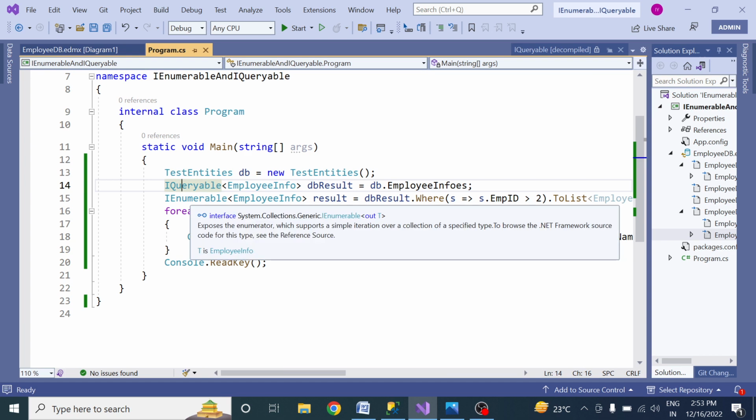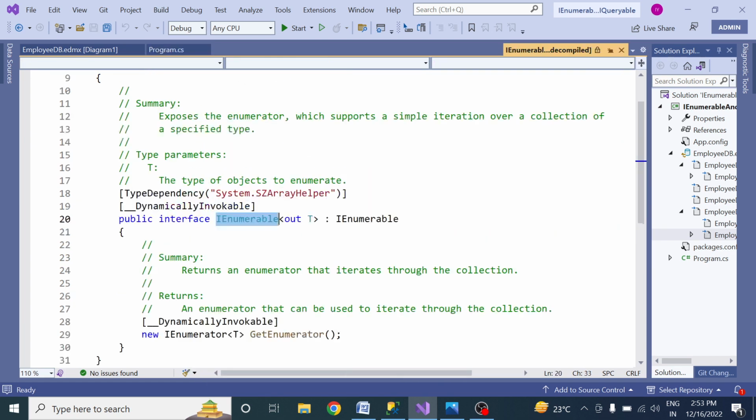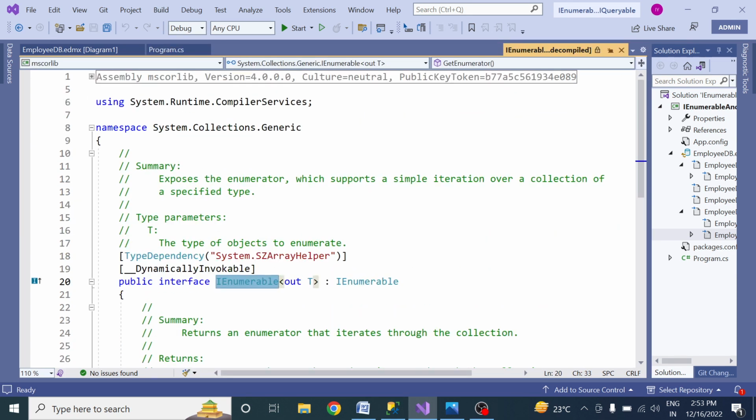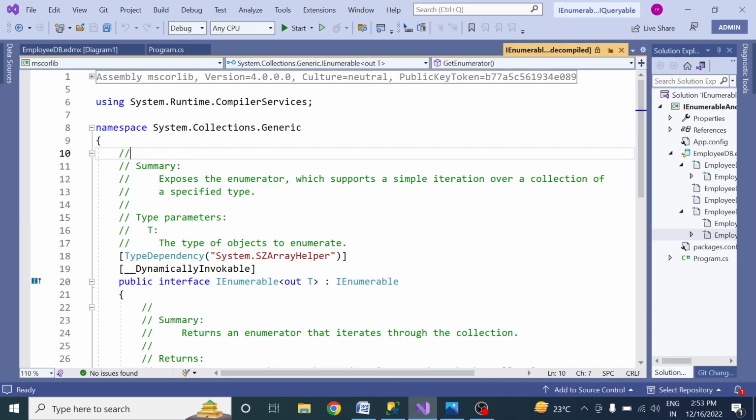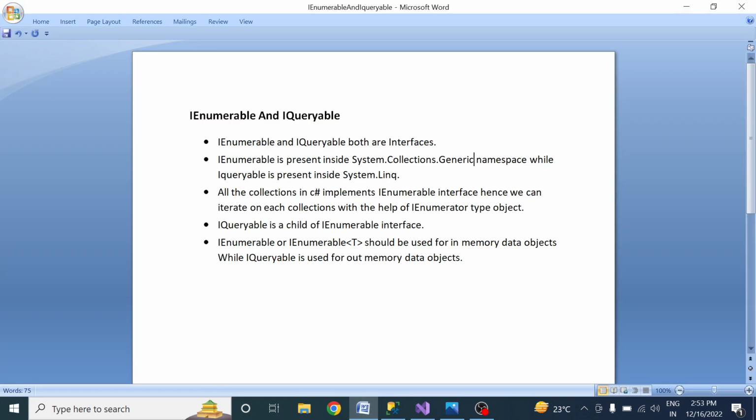However, if we see about IEnumerable, it is present inside System.Collections.Generic. So this way, basically they are present in two different namespaces. Here we can also add generic. So System.Collections.Generic is the namespace inside which IEnumerable is present, and IQueryable is present inside System.Linq.